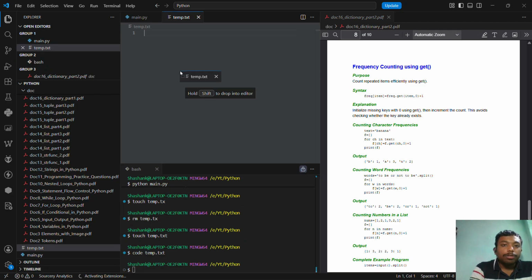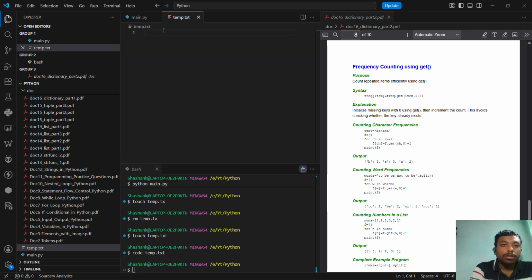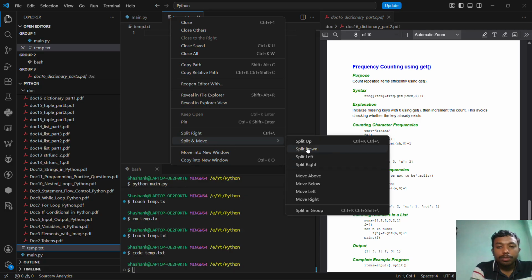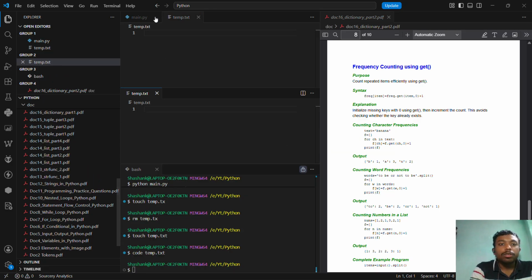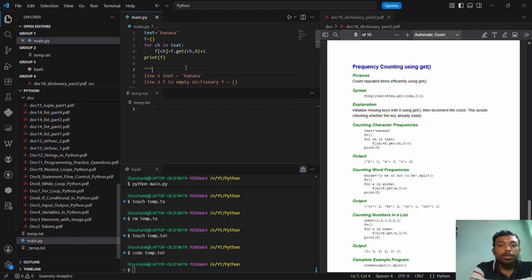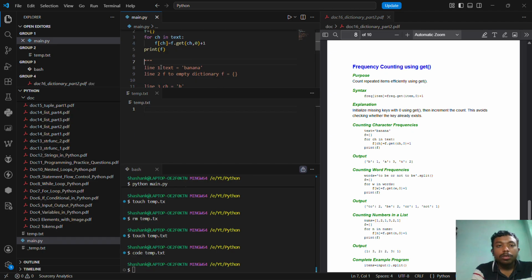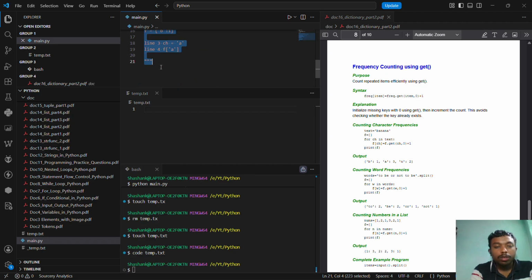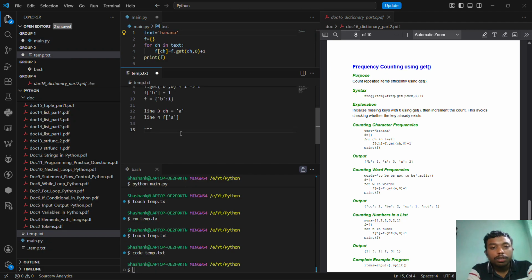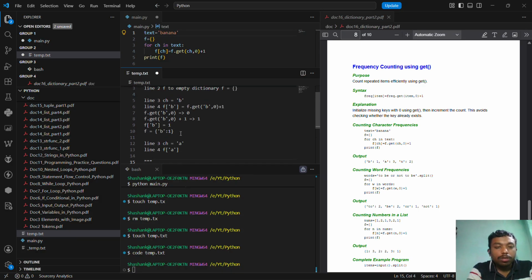Okay, let me display this. Now you can see your whole code. Okay, now after line 4, what will happen?